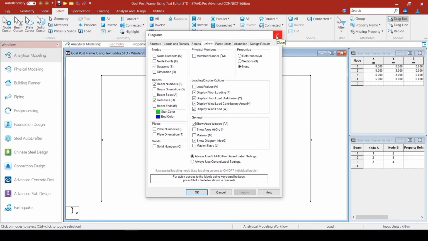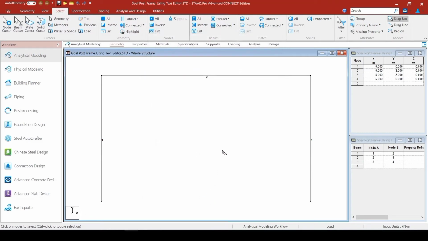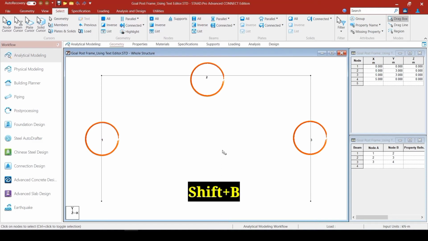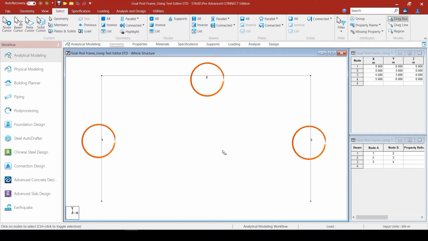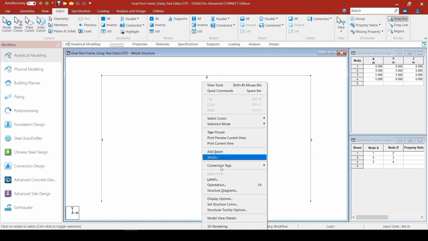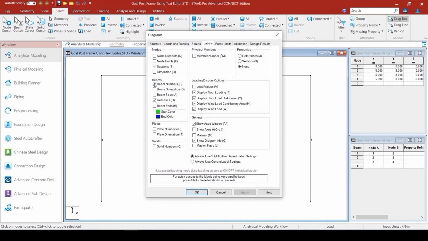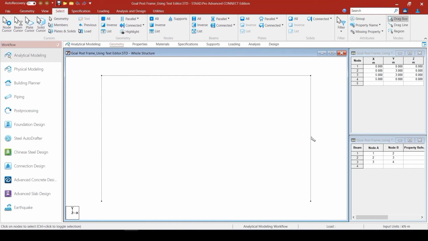So let us close this, click on OK. Now let us close this. Now if you press Shift plus B from the keyboard, you'd see that the beam numbers have disappeared. Just do this again. Press Shift and B simultaneously from the keyboard and the beam numbers reappear. You could make the beam numbers disappear again by going into the labels option, go to labels and just deselect this checkbox, click on apply and OK. This would also make the beam numbers disappear.